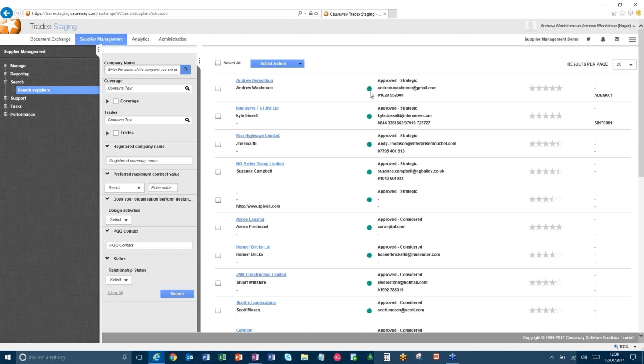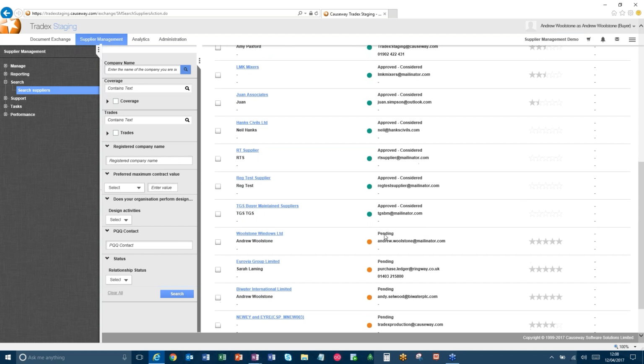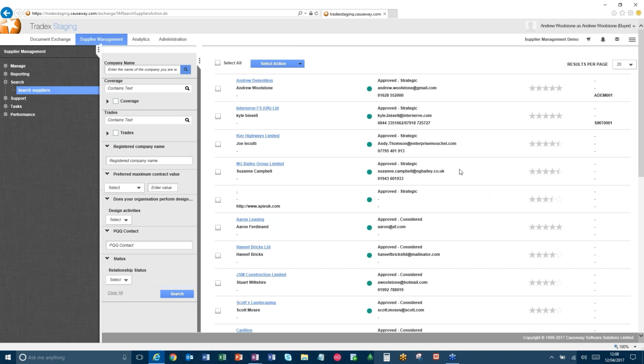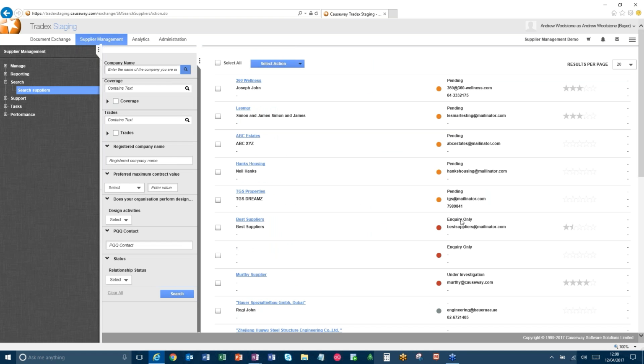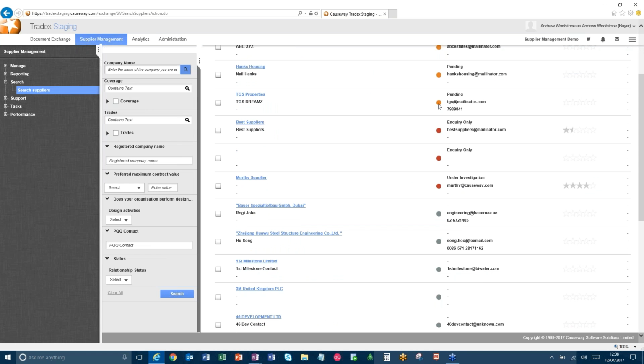There's two main aspects of the list that I'll bring your attention to. One is the traffic light. This reflects the relationship status that you have with them, and that also drives the ordering on the system. The ordering is based on your own preferences, but a typical example would be strategic suppliers above considered suppliers, above pending suppliers. If I then continue to page 2 of the results, you can see that I might have some red traffic lights of inquiry only, maybe some investigation, displayed with an amber and a red traffic light. And then below that, you'll see any companies identified with a grey traffic light.